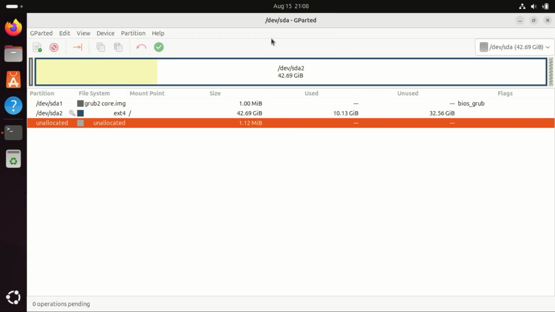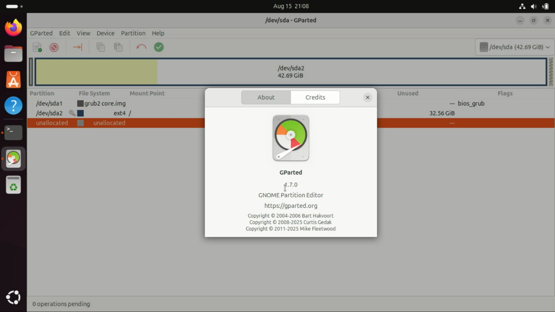Once GParted opens, you'll see a visual layout of all your drives and partitions. From here, you can resize, move, format, or create partitions. But a quick warning, always make a backup before making changes to your disks to avoid data loss.